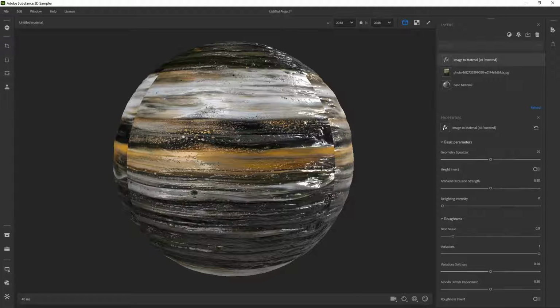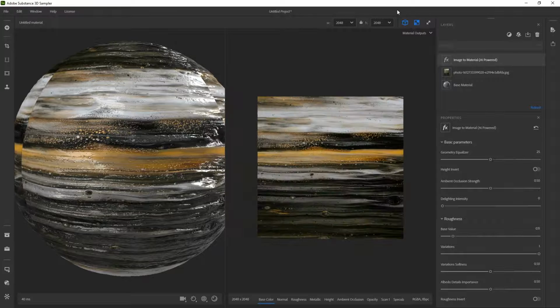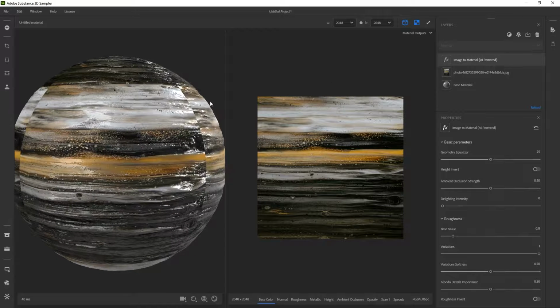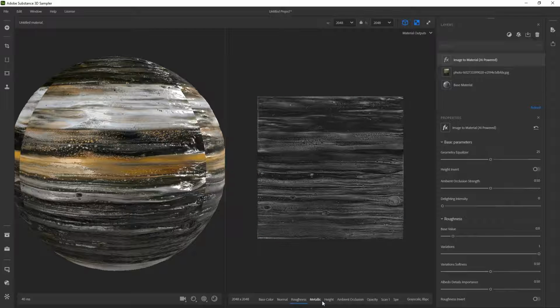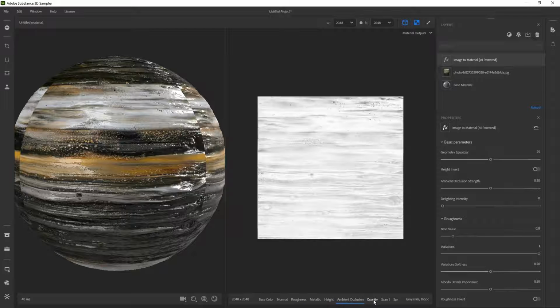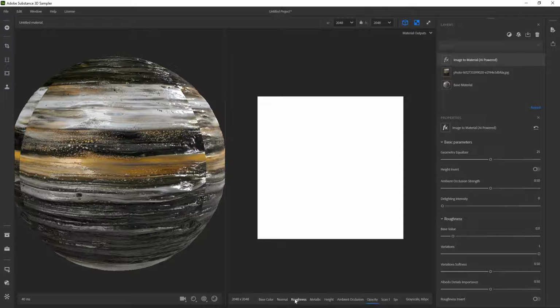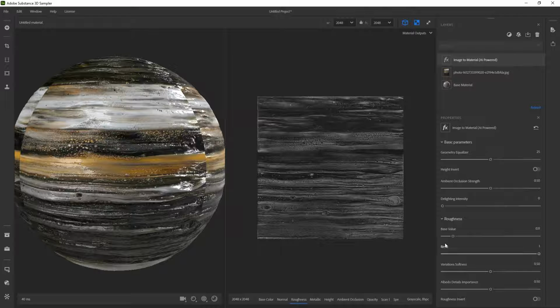And if you want to see these changes a little bit better, here at the top, we have this 2D view. If I click on that, we have the ability to jump between the different maps that 3D Sampler is generating. The base color, that's essentially our image or our delighted image. We have the normal, the roughness, the metallic, the height, the ambient occlusion, and so on and so forth. I'm going to click on roughness so that we can see what we're doing.